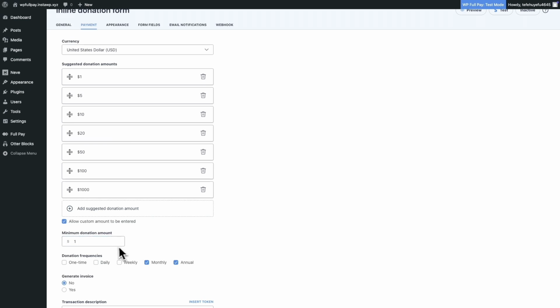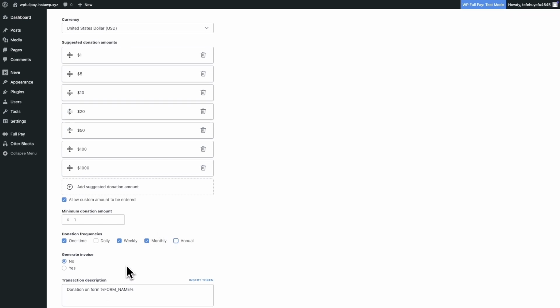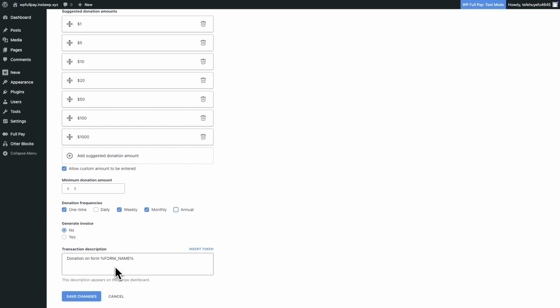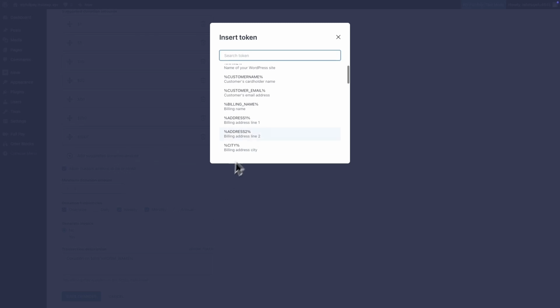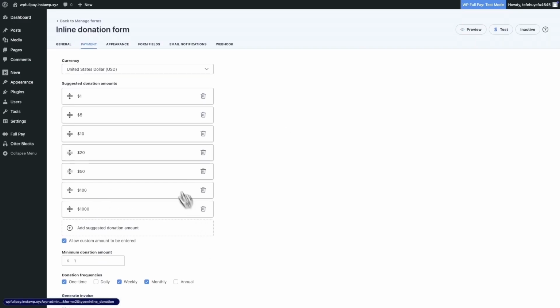And next, we'll set our donation frequency. So let's do one time, weekly, and monthly. We don't need to generate any invoices, so I'm going to keep this as no. And if we look at the bottom, we'll see an area which we can use to configure our transaction description. This is what you'll see in your Stripe dashboard. If you click on Insert Token, you'll see a list of tokens you can use to further customize your description. What we have here is good so far, so let's move on to appearance.